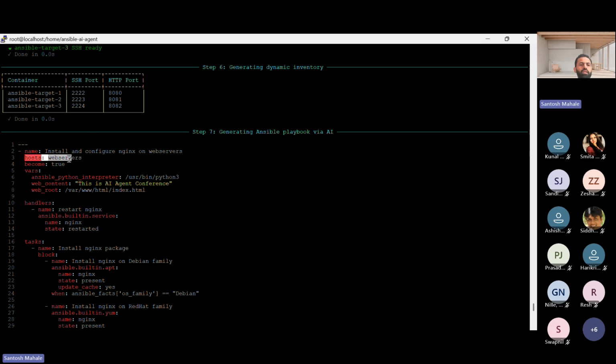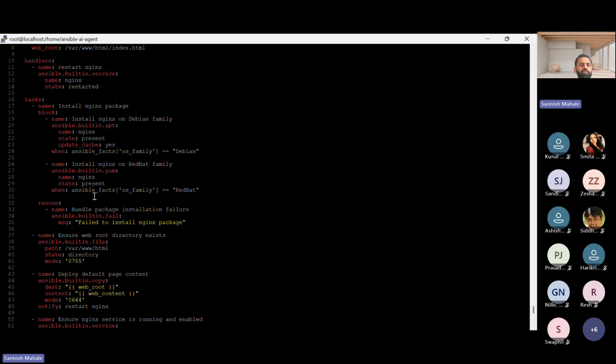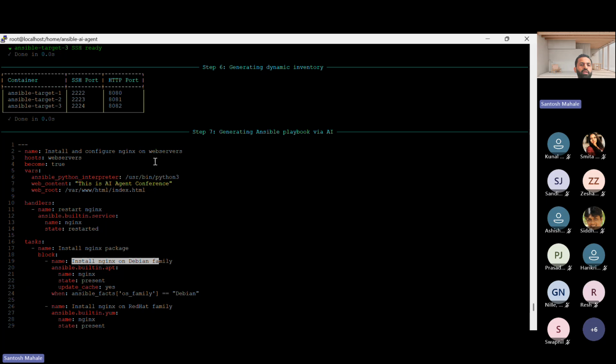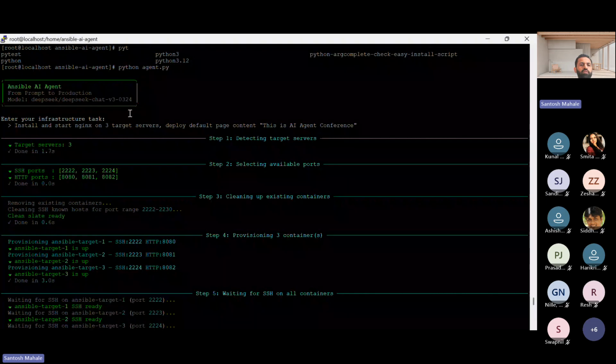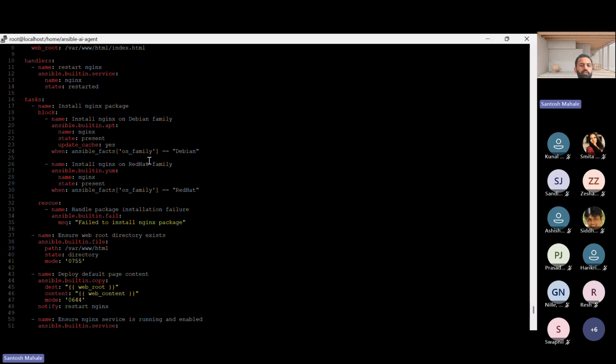And this host will be a web servers, which will be under our inventory files. And then we have a task. In this task, what we need to do is install the Nginx servers, because in the initial prompt, I had mentioned, okay, install or start Nginx servers. So it will deploy the Nginx packages on that. Then it will handle the packages.